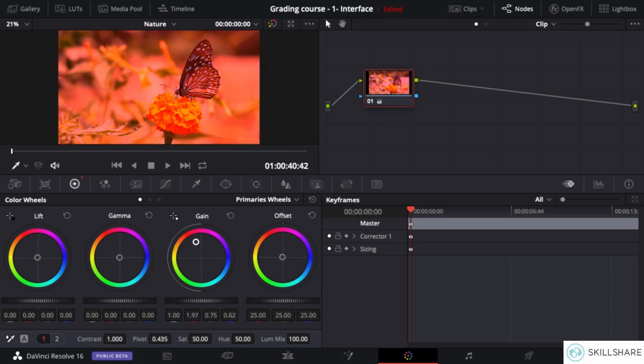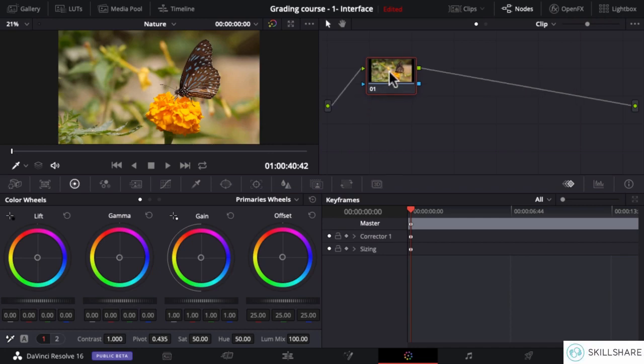Okay. Now, let's say I want to control some of these colors independently from this node. For example, let's say I want to keep the color of this flower independent from whatever changes we are making inside this node. So for that purpose, we can use a parallel node.